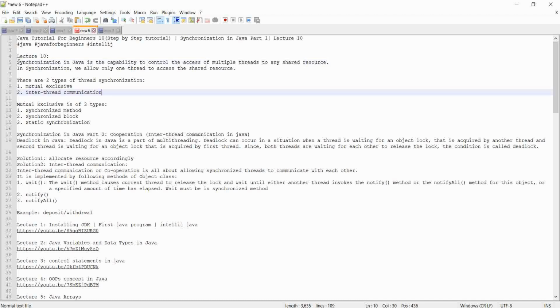Synchronization in Java is the capability to control the access of multiple threads to any shared resource. As resources are shared in threads, synchronization will take care that no shared resource should be accessed by two threads at the same time, which means in synchronization we allow only one thread to access the shared resource at one point of time. Now there are two types of thread synchronization.